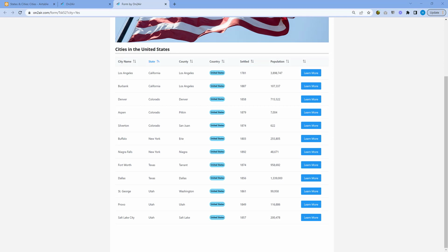Here's how you can use On2Air Forms to display a table listing of records from your base without allowing access to the base itself. This is the final result that we are going for.